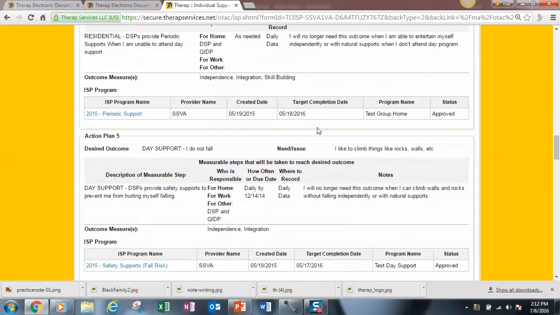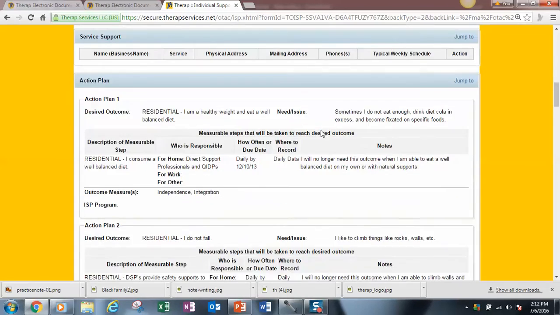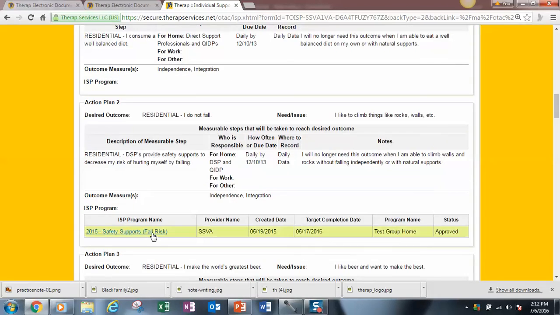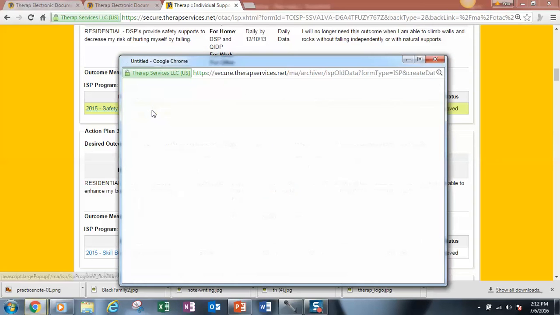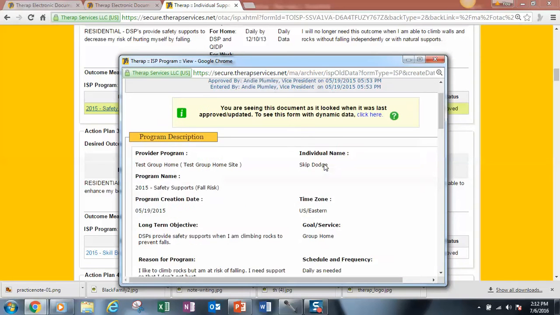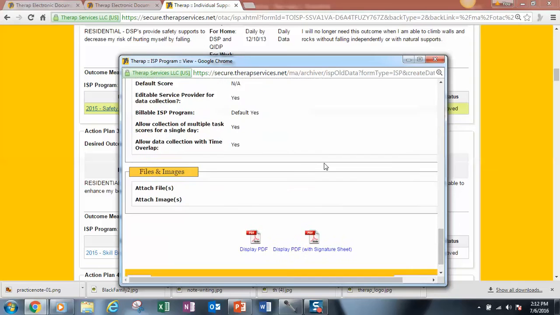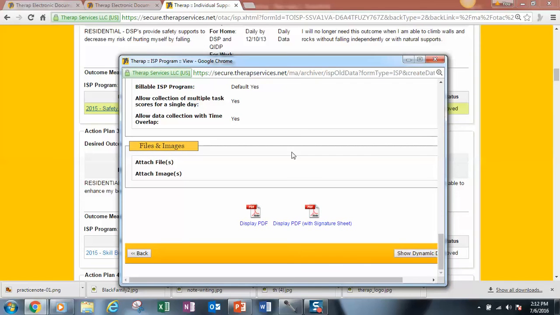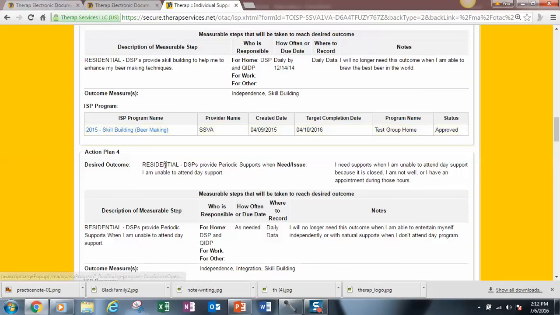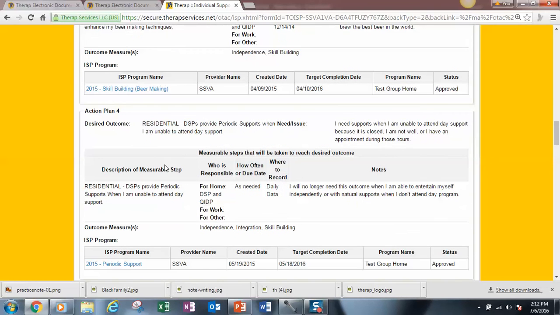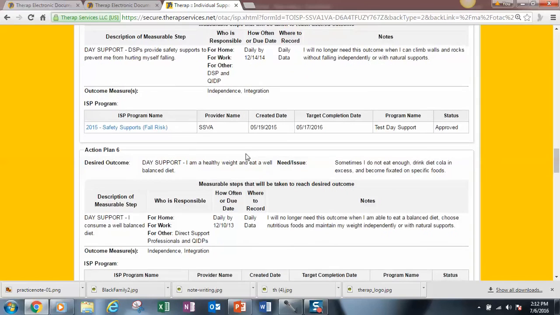This can be several pages long, and it will also include blue highlighted areas that you can click on to get more information. So for this one, he has an ISP program for safety support fall risk. If I click on this blue highlighted area, it will pull up that portion of the ISP so that I can get more information. When you're finished reading that, you simply X out of it. Again, anything that's highlighted blue can be clicked on and it will send you to another link, which again gives you more information about the document.